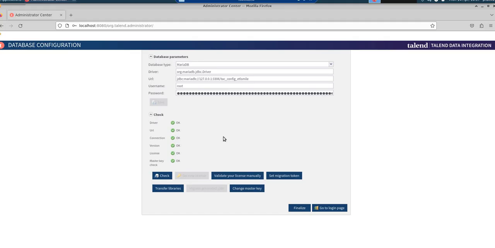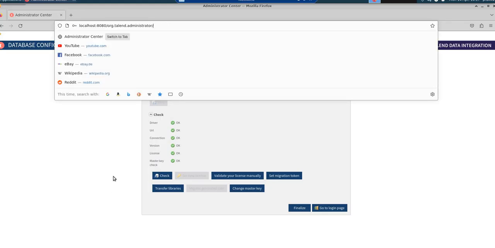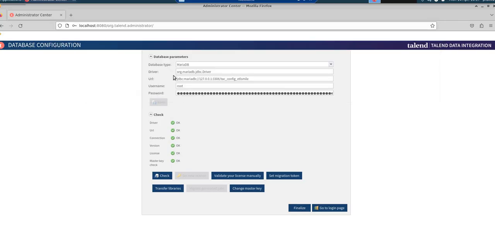I've already installed Talent Administration Center and all the modules also. So to launch Talent Administration Center, you just need to open this URL on your browser. Once I open it, I have this window.